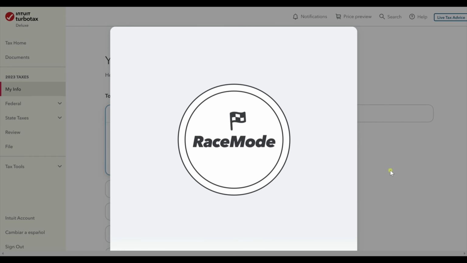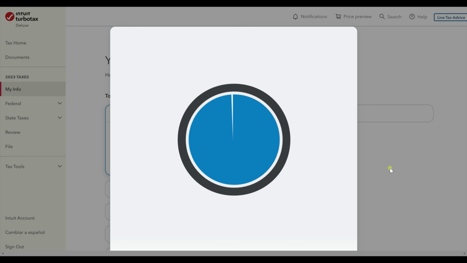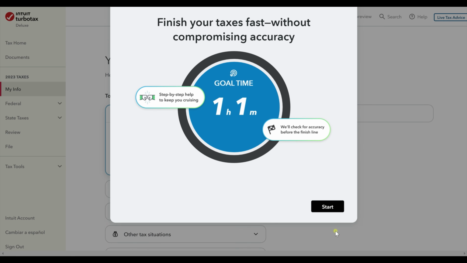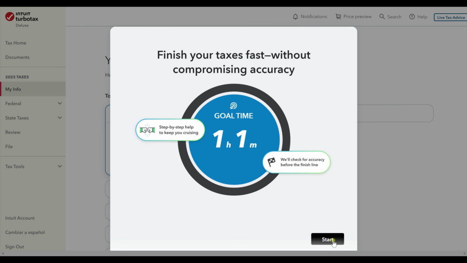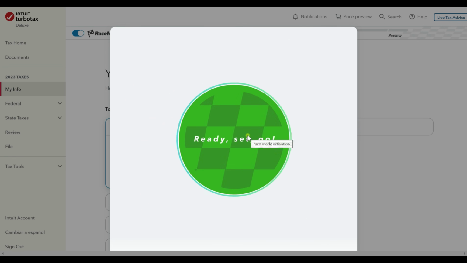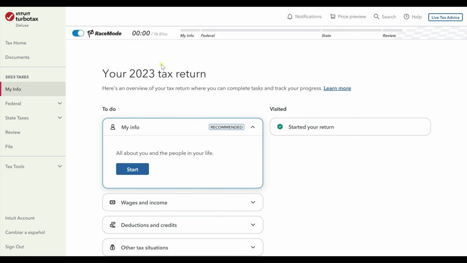Buffering. Okay, here we go. So last year, I want to say it was last year, TurboTax put in this thing called race time, and it just gives you like this goal time to get all of your stuff done. It's saying, I think you're gonna finish in an hour and a minute. If you're competitive like me, maybe you can go against this clock. But it's just kind of a fun thing that they do. And so it's saying activating, let's go, let's get it done in an hour.